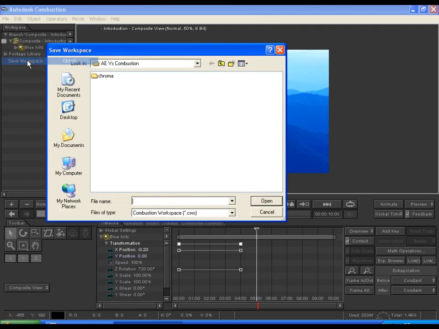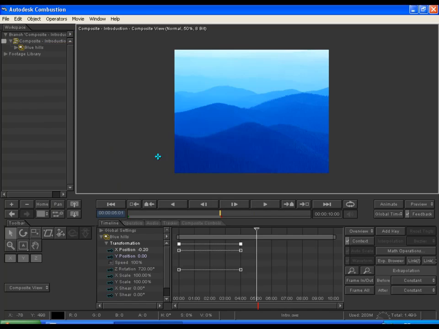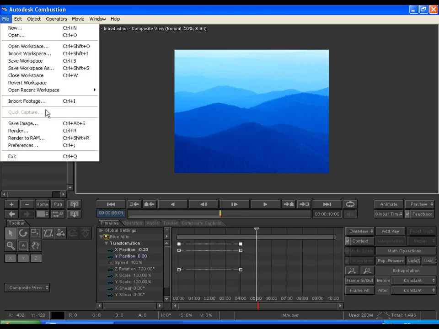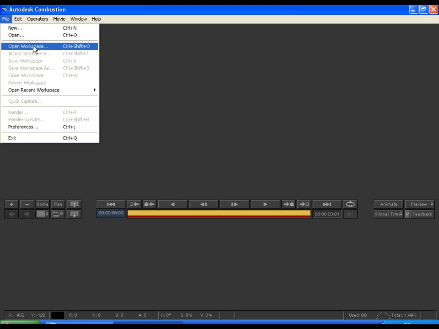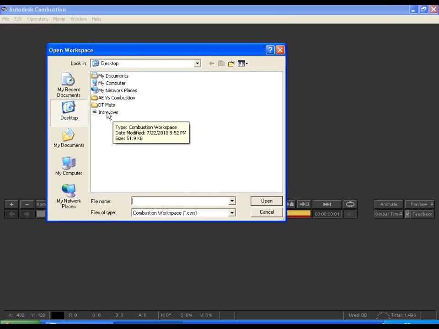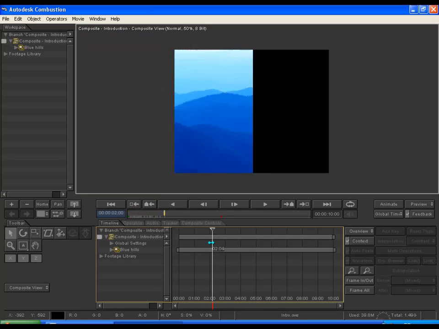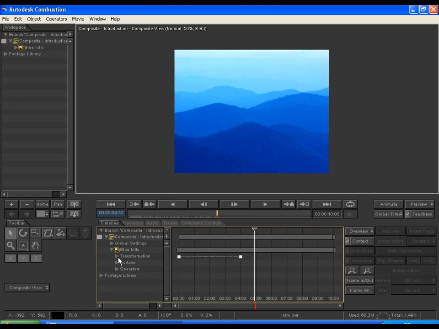To save this file, go to Desktop, give the name Intro, and the extension would be .cws, which means Combustion Workspace. And now if you want to open the same, first do close Workspace and then go to File, open Workspace and choose the intro.cws file what you have saved on the desktop, and find the same project in the timeline again. Now what if I want to apply some effect on the footage?